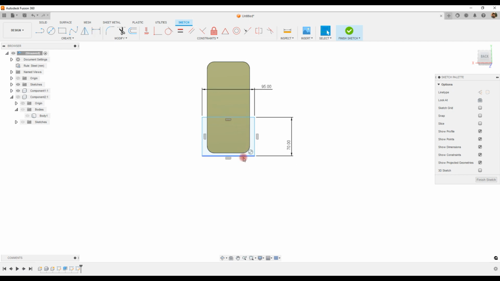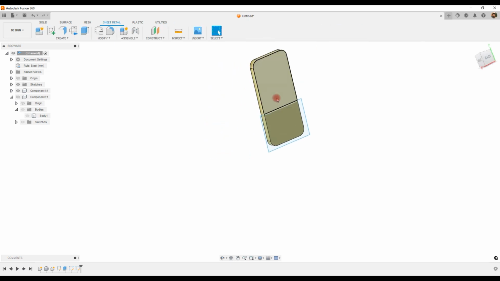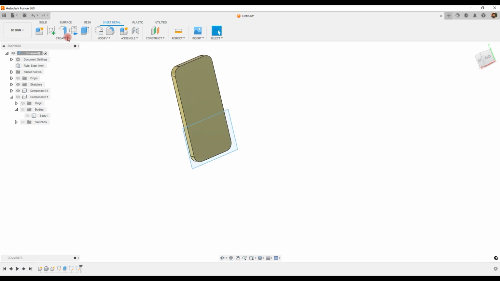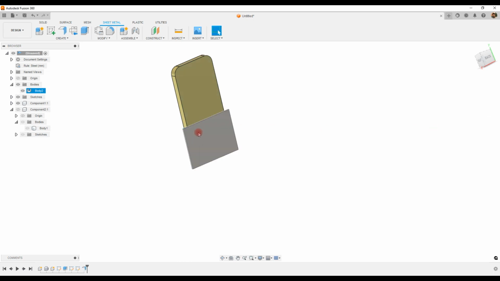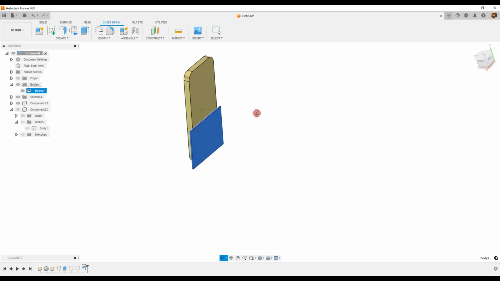And let's finish the sketch. So this is the base sketch, and we'll create a flange from this. Go to flange, select this complete closed area and press OK. So this will create a flange. Here is the sheet metal body which has been created.